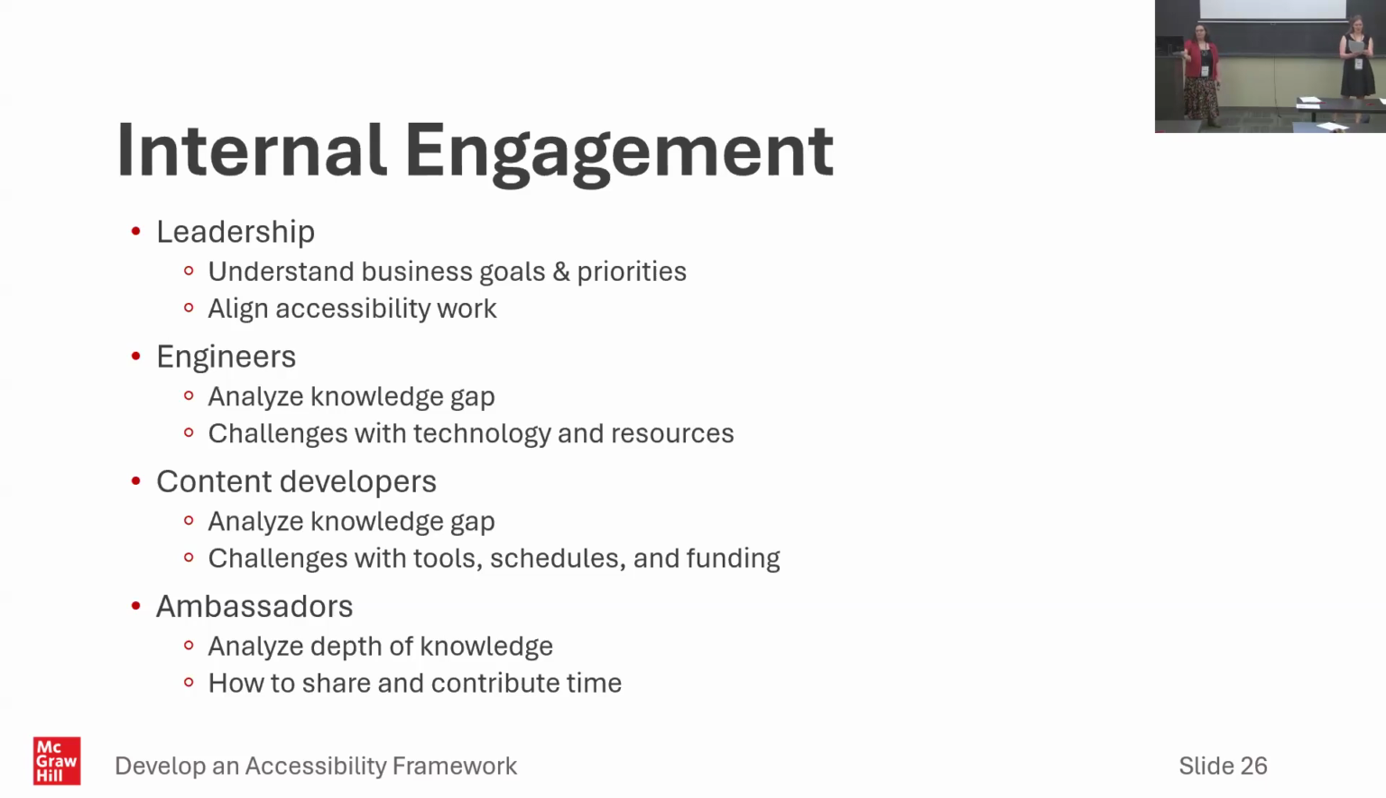With that, we talked with internal coworkers and with leadership, first to understand what the business goals and priorities are, and then to align accessibility work with those goals and priorities. Generally speaking, if you speak the same language that someone already knows and cares about, you will get across much better. Next, as Shannon worked with engineers, let's begin by analyzing the knowledge gap and then gather information about some challenges they were facing with technology and resources.